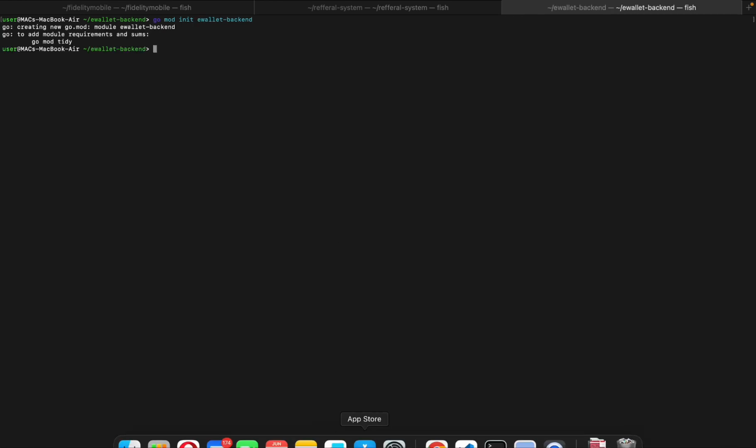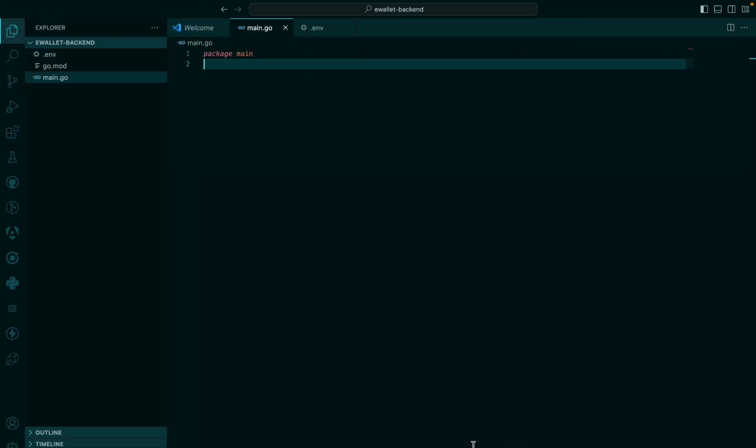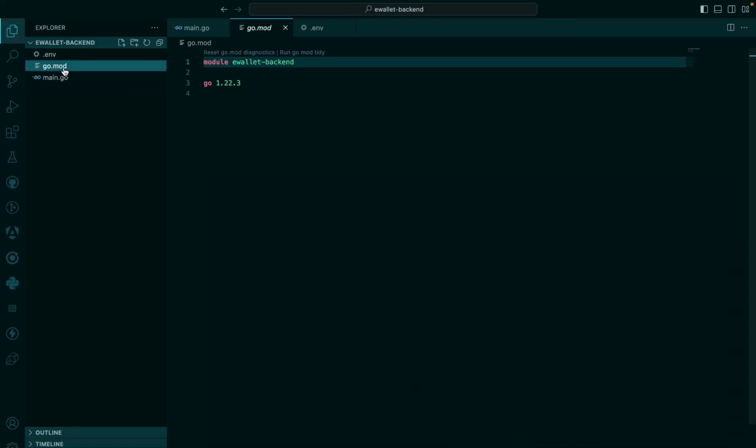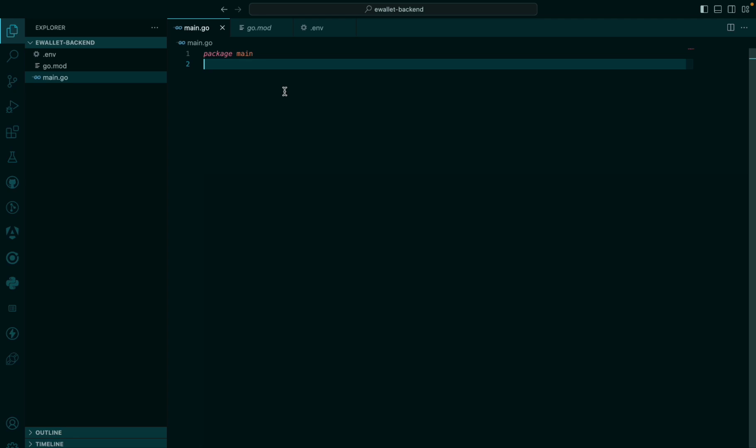So then let's come back into our VS Code. We already have the go.mod file here. The version of Go I'm using is 1.22.3, right? That's the version of Go I'm using. So inside our main here, we need to do something.